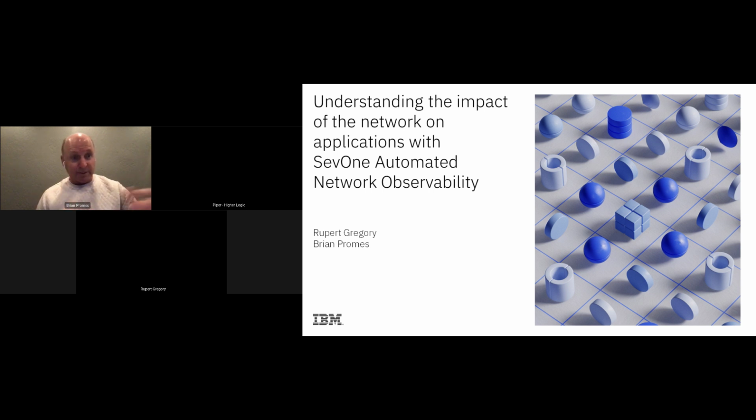I'm really, as Rupert said, excited to be here, to share the perspective that we can now provide you out of the SevOne Automated Network Observability offering that is focused around an application viewpoint into the network itself. There's a saying I've had for many years that folks in the networking and operational engineering space, they don't wake up and say, hey, I'm going to go buy a new router today. I want to go buy a new switch.